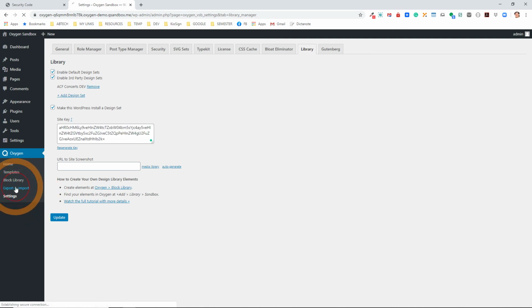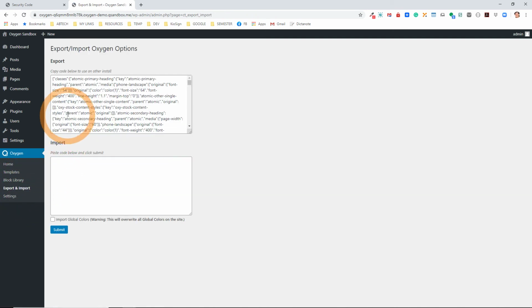Last thing here, right over on the left, is this export and import. Here's where you can export all of your global styles and import it into another site. So really quite nice for sure.